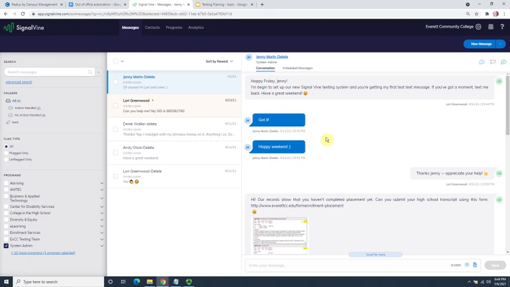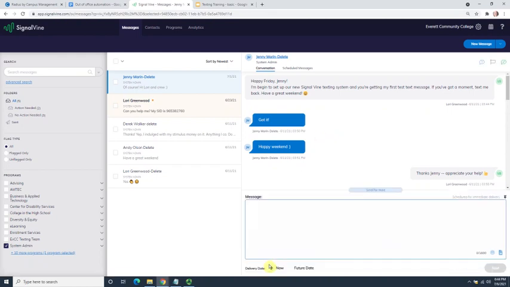To send a message to the student, I can begin typing my message by clicking down here at the bottom in the message window. So I can begin typing here because I know I want to send Jenny a message to remind her that she hasn't completed placement yet. And I've included a link to the placement form. It's important not to use a shortened link like a bit.ly. Go ahead and use the full link. This will make sure that the message is not blocked as spam and gets delivered.